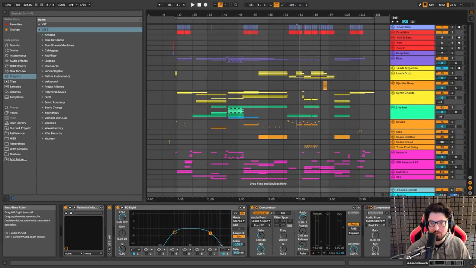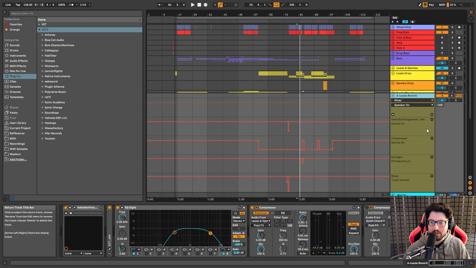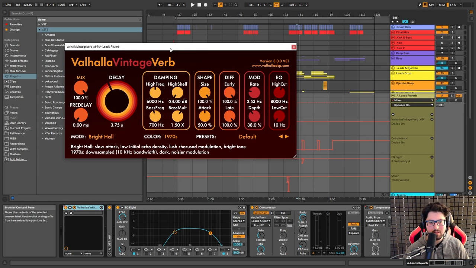Okay, so before we move to the mastering stage, I just want to real quick show you some stuff that I'm doing here. First off, we didn't talk about the reverb that I have in this project. So I just have one return track where the reverb is at, and I'm sending different channels into the reverb track. As you can see, I'm using the Valhalla Vintage Verb.